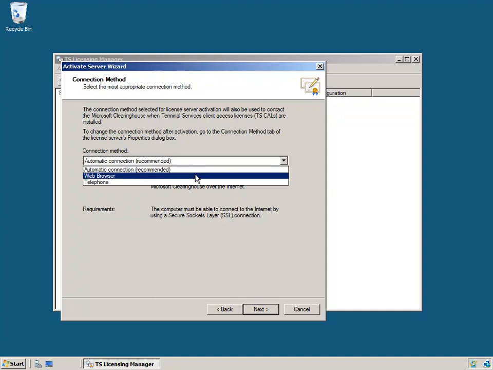We could do it via a web browser, and we'd want to use this method if our licensing server doesn't have direct internet access. What this does is it allows us to fill in all the forms, pass that information over to another machine which does have internet access, and then we can submit it to Microsoft from that machine. Now finally, we could also use the trusty old telephone and just simply give them a call.